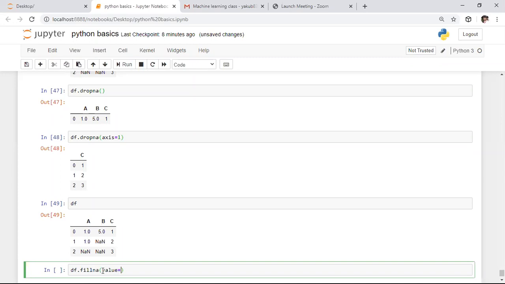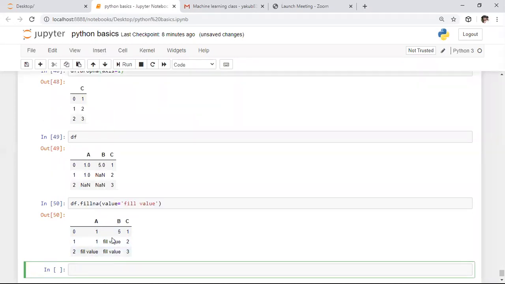Here I want to replace each and every NaN box with a fill value. Randomly I'm giving this. Whatever value you want to give, you can give that name. Here I'm keeping fill value. Whenever NaN is there, that will be replaced with fill value. Whenever you want to replace that with any specific attribute, you can replace it by using the fillna function.